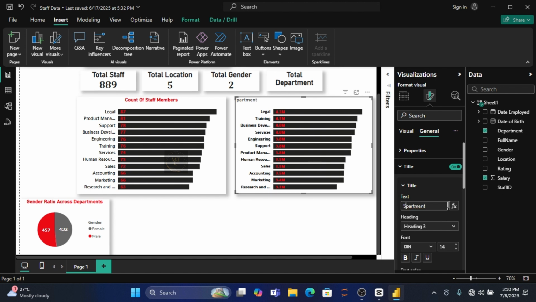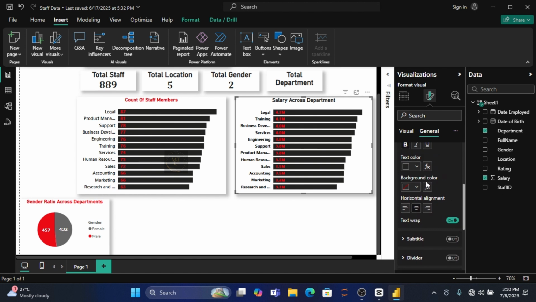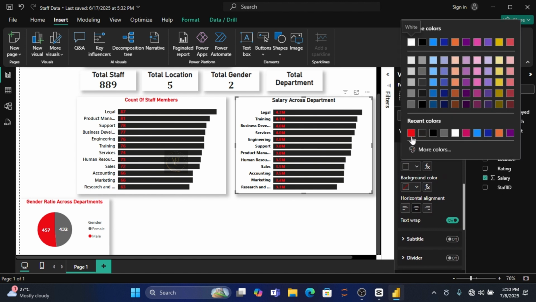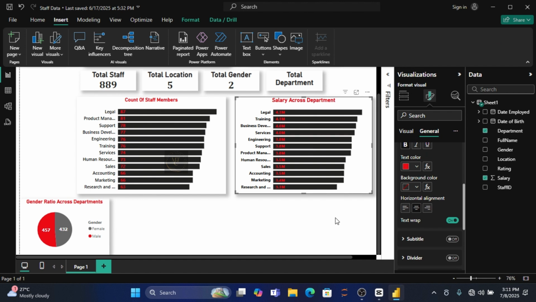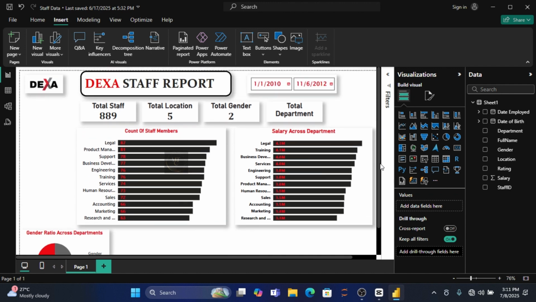The salary across departments. Sorry, across departments. Right. We can make this bold, increase the fonts, and then bring this to the center here and change the color so that it will just be like the other ones. And this is fine now. Good. We are getting somewhere. Our dashboard is looking more like it.